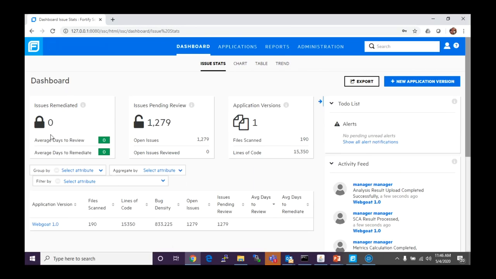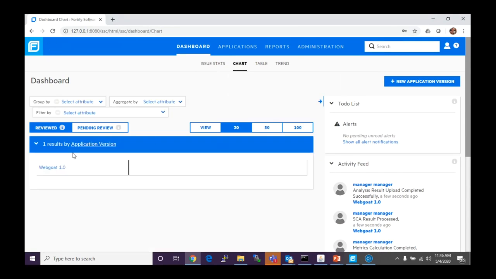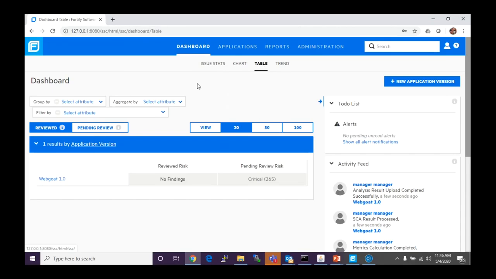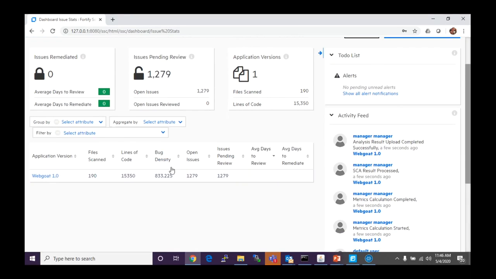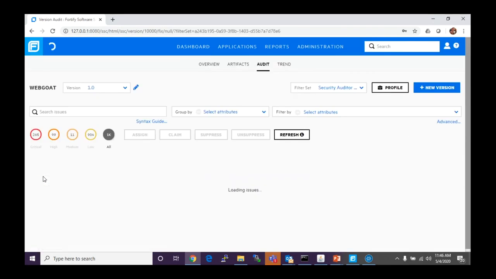The moment I log into my dashboard, I get to see that I have one application, WebGoat, and I see there are 1,279 vulnerabilities within that. And open issues is 1,279, issues pending review is 1,279, meaning that nothing is resolved. Whatever the open issues pending is also the same thing. We have not fixed anything. So let me go to this application and see what exactly is happening.